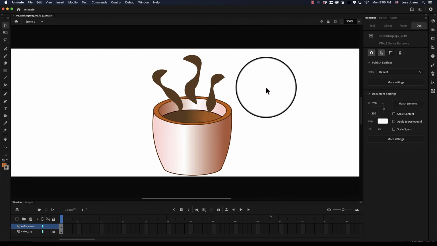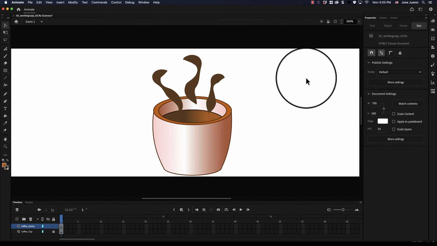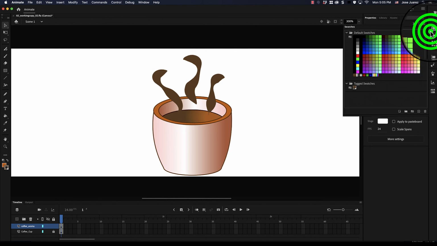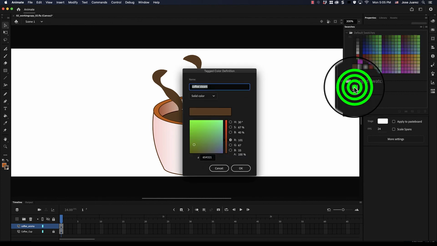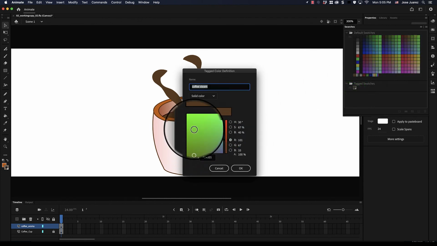But they're still tagged even if you're not selecting them, right? So let's just say that I don't like that brown. I want that to be flames, right? So I don't want a brown. I want it kind of like an orange or something, or a yellow kind of flames. So I'll get this coffee steam and I'll double click the tag swatch, and it gives me kind of like a color deal here, right?